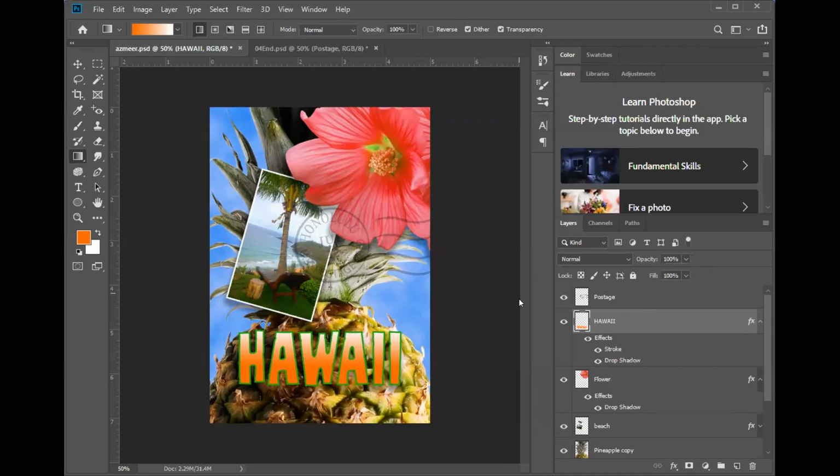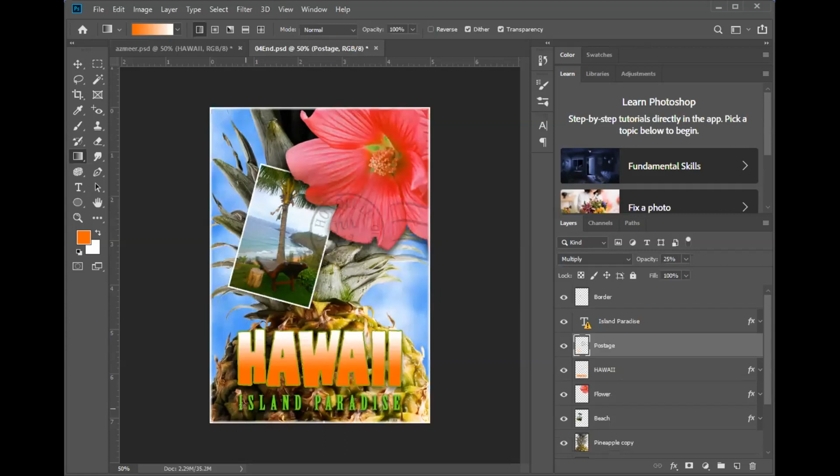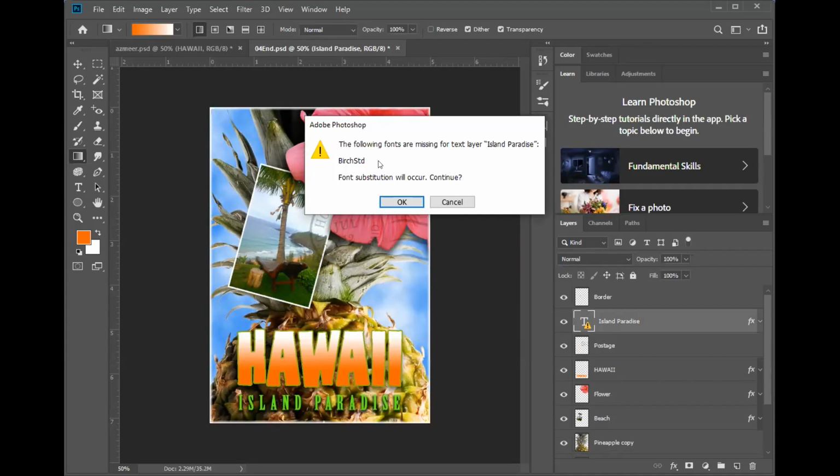All right, so far so good. I think we have everything we need except the bottom text, Island Paradise. So I told you there is an issue here, right? There is a hazard sign, which means that font is not there. If you double click there, you will see what the name of the font is. It is Birch STD. They say the following fonts are missing for text layer Island Paradise. Font substitution will occur. Continue. What does that mean? It means the computer I'm using right now does not have that font, Birch STD.